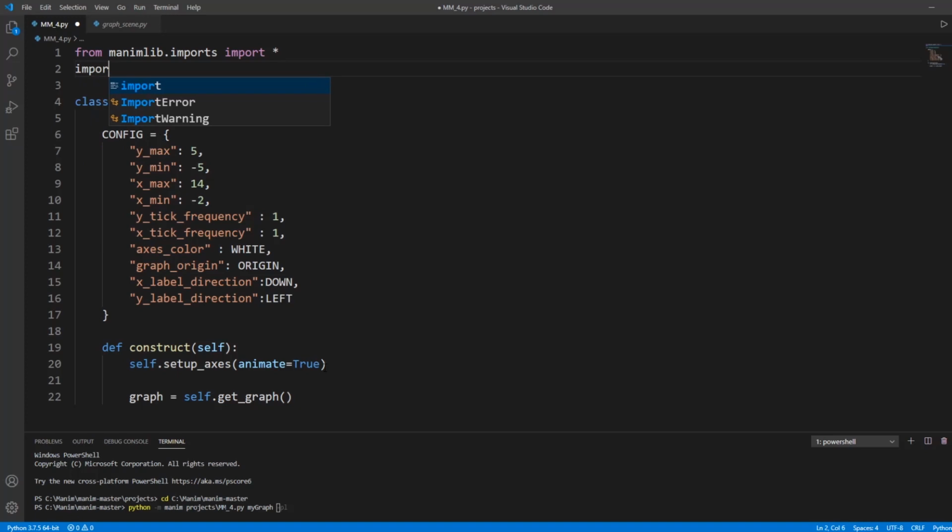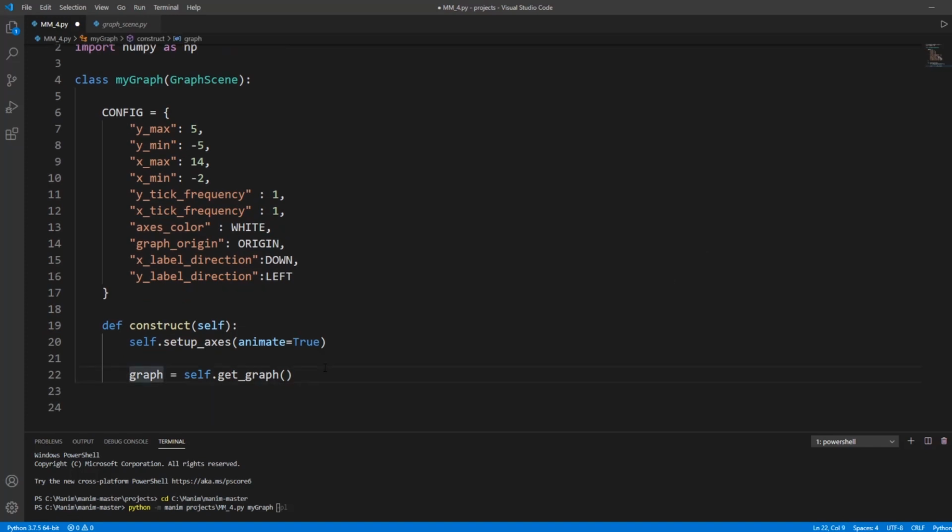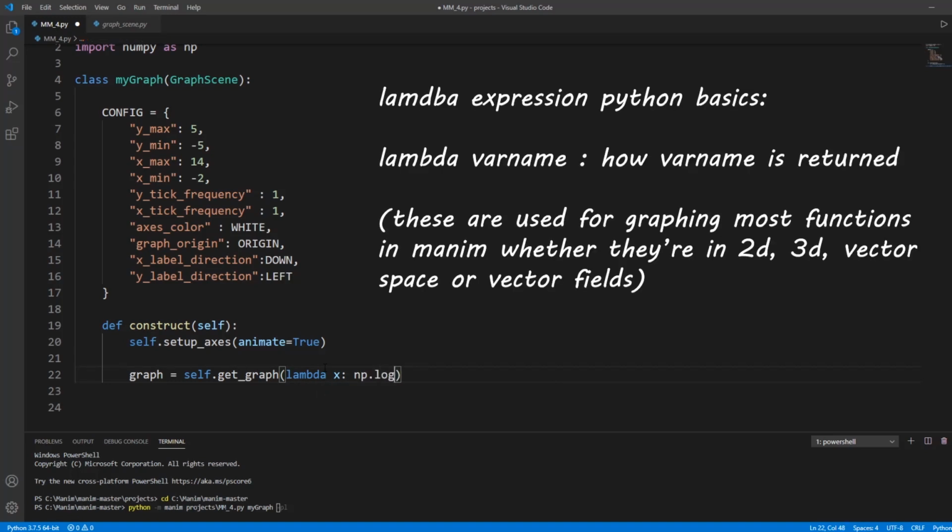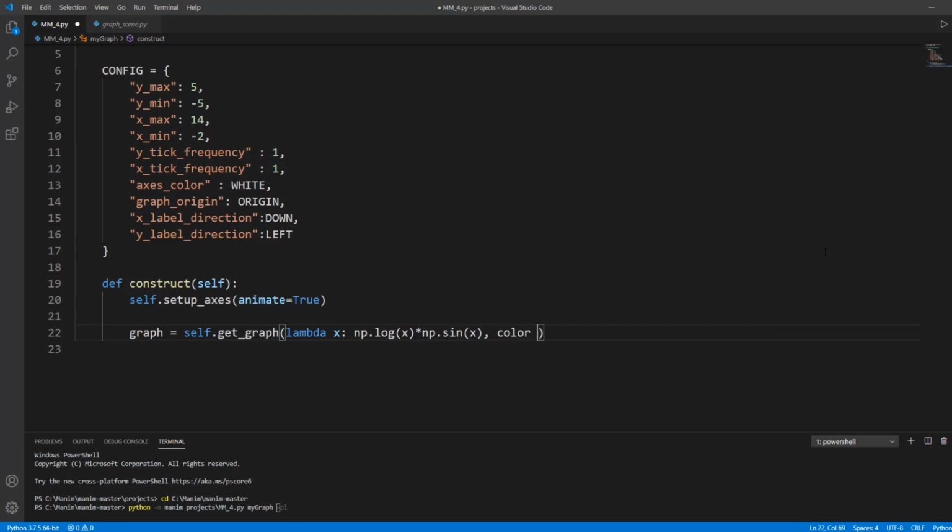First I want to import numpy as np so that we can do the trig. What you want to do is say lambda x and then the function. So mine is np.log, which is natural log in NumPy, and then np.sin of x. We can also set the color of a graph if you would like to. I think by default it's white, but I just want my color to be yellow.